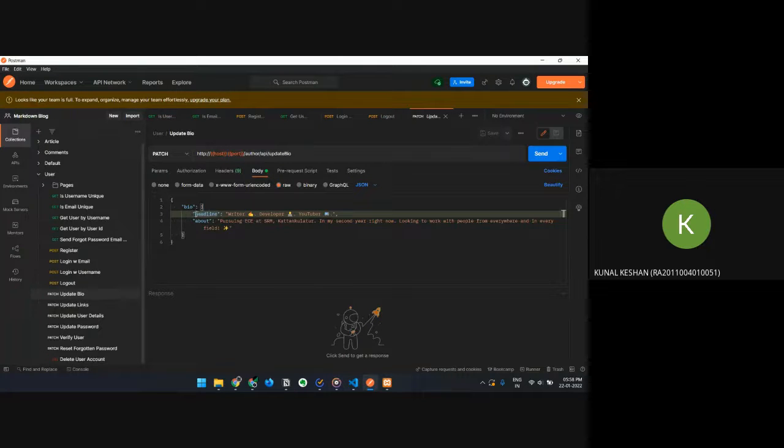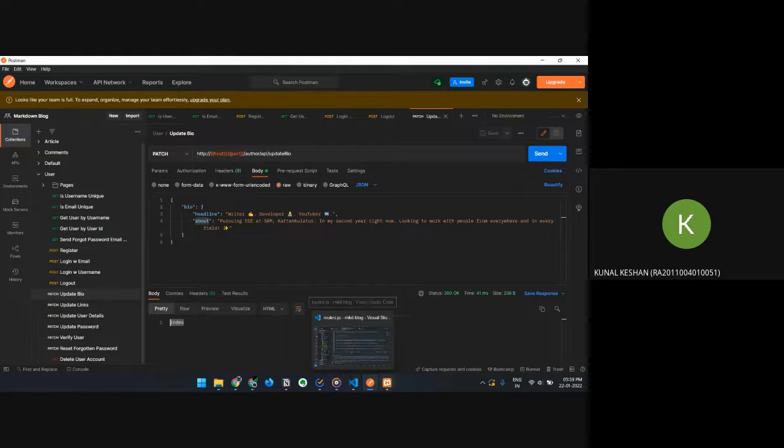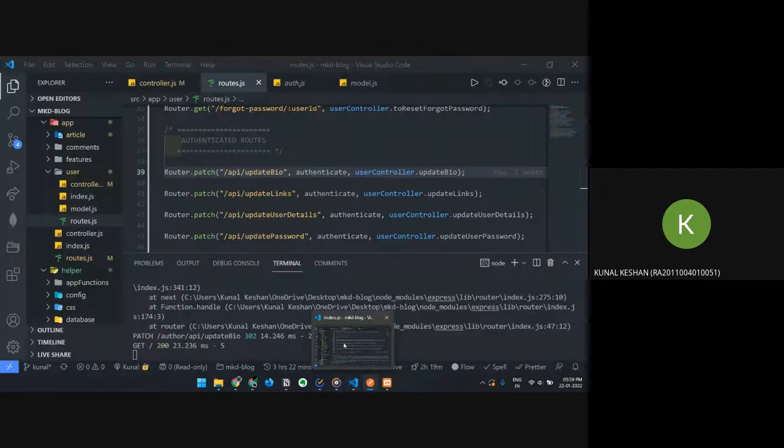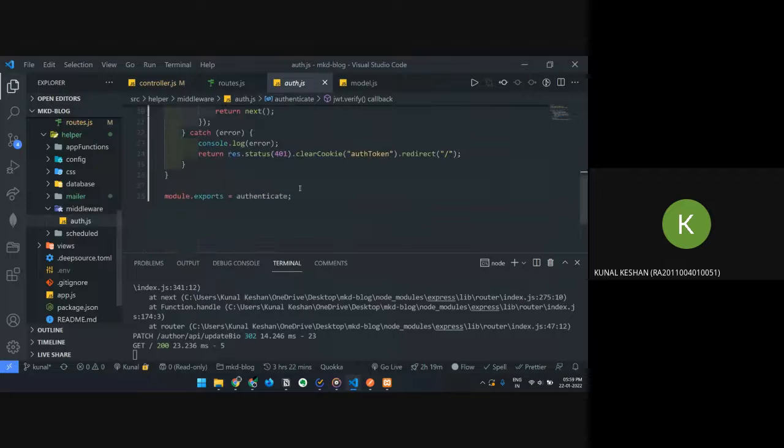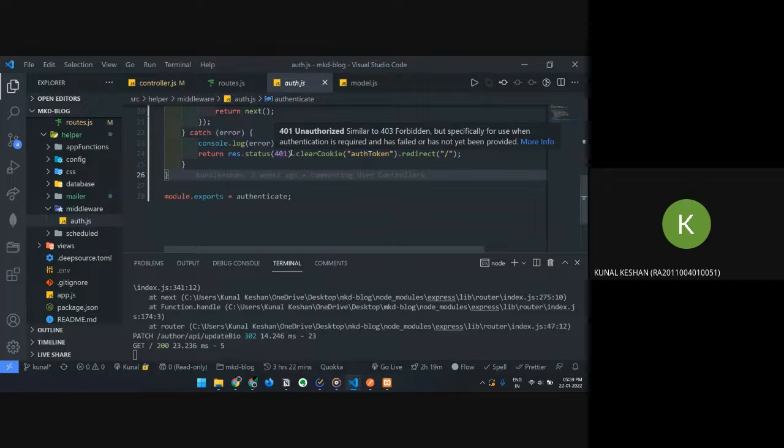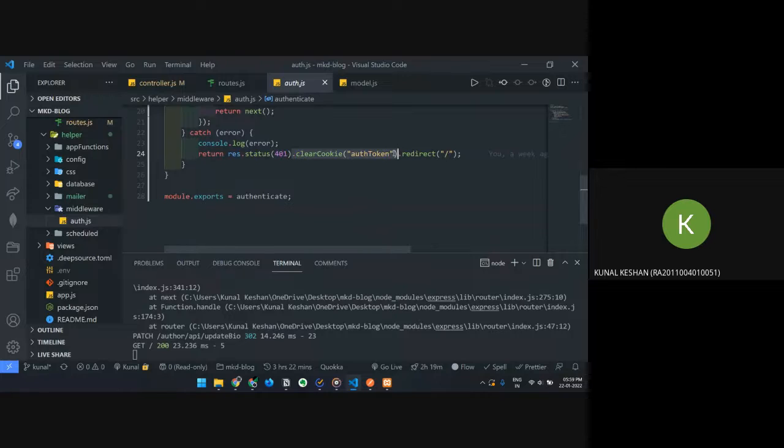I'm sending in a headline and about. I'm not logged in right now. I'll just send it. What it's doing, it's just the index page, right? That is what I actually want. If I'm not logged in, I wanted to go to the login page. That is what's happening in the middleware. So if it's not logged in, it will go into the catch block. It will clear the cookie if anyone was there and it was tampered with, and just redirect to slash.